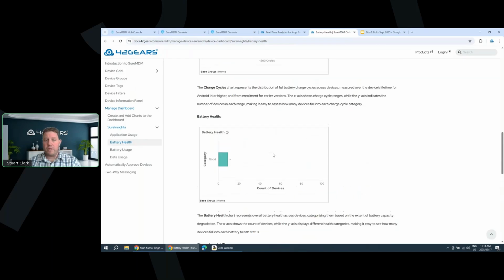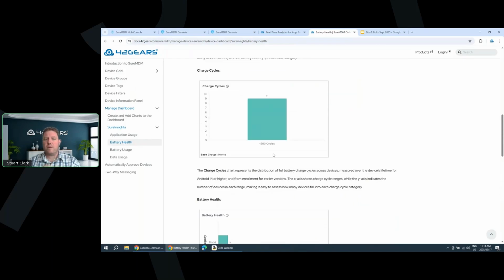Another important point to mention, one of the things that we are managing or viewing or monitoring is the charge cycles. But there is an important point to remember on this one. Charge cycles on devices up to Android 13 will only be recognized as those cycles having been completed during or since the enrollment of the device into SureMDM. So Android 13 and below, these will be the cycles that have been done since the device was enrolled in SureMDM. Android 14 and above, these will be the cycles that are based on the device's lifetime.